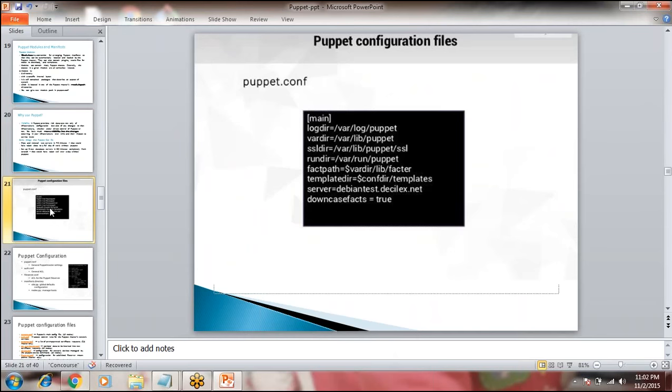Here, log directory means where you want to store your logs. Log directory means where, in the log Puppet, all the log files will be stored in this path. The var directory, where lib puppet, all the variable-related stuff will be stored in here.